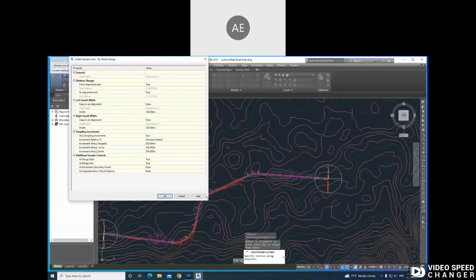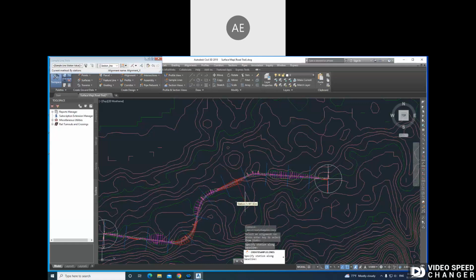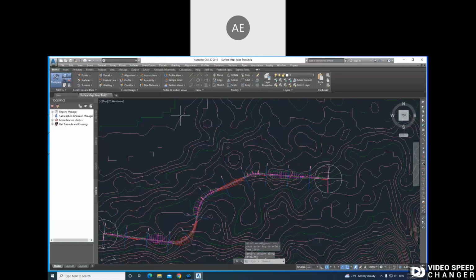Here, the increment of the tangents can be changed once you specify. You can make it 300, 400, depending on what is specified for you in the given. We're gonna automatically press OK to get the section. You see now we have these blue lines. We have the sections. Now the sections are ready.